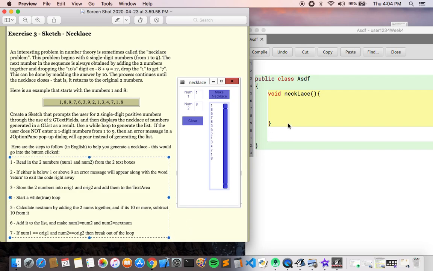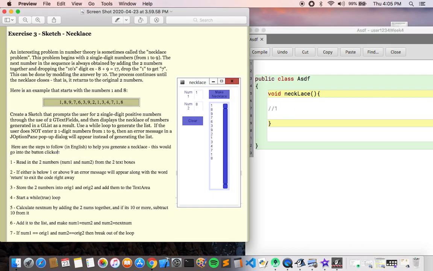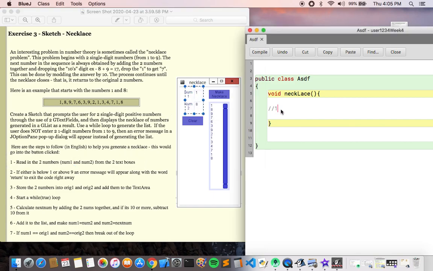So I give you the entire program in English, and your job is to translate that. Without giving you all of the code, I've just made up a little Scratch program here where I can help you out. Number 1, where we read in the two numbers. I'm looking at the steps here. So reading the two numbers from the two text boxes. We're already doing that in the other program that we just finished, so I'm going to leave that up to you. So read in numbers.